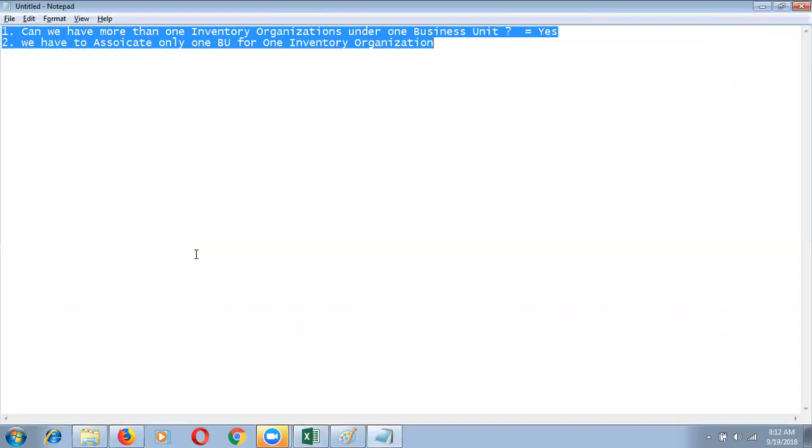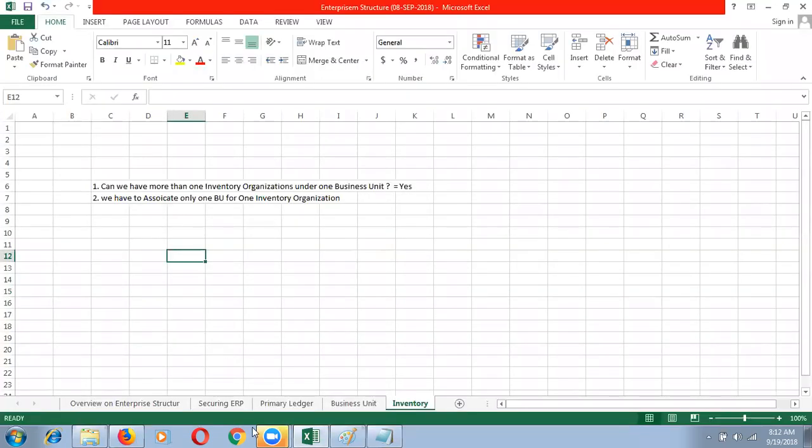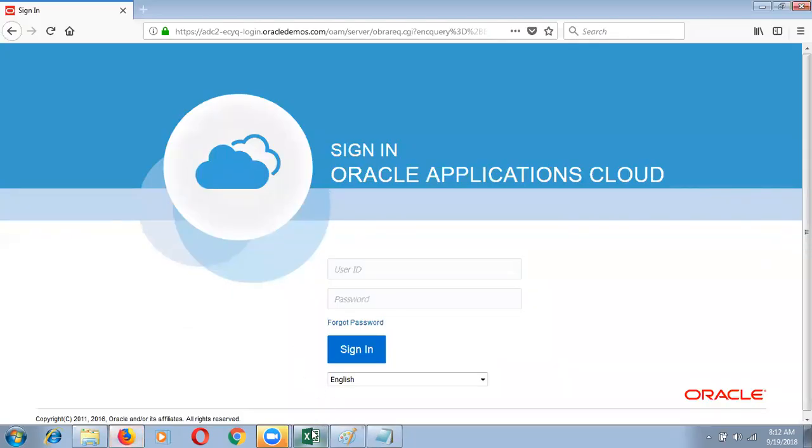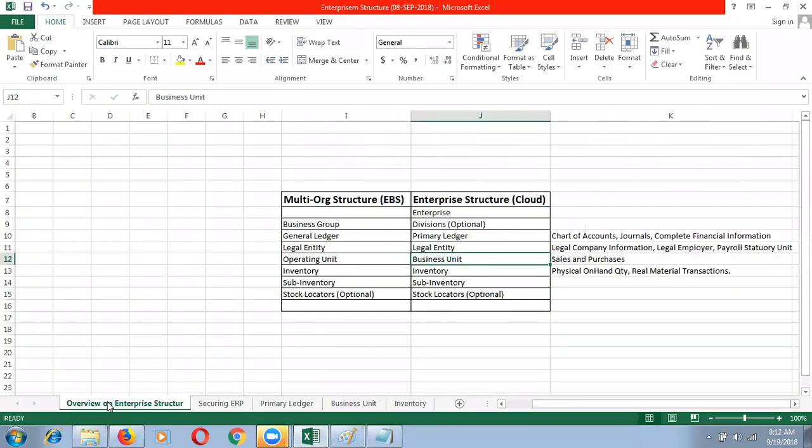Okay, it is clear. So inventory is nothing but where we perform real material transactions, as well as where we maintain the physical on hand quantity. A warehouse is something like an inventory organization. If it is small scale, we say inventory organization. If it is a huge one, then what will we call it?